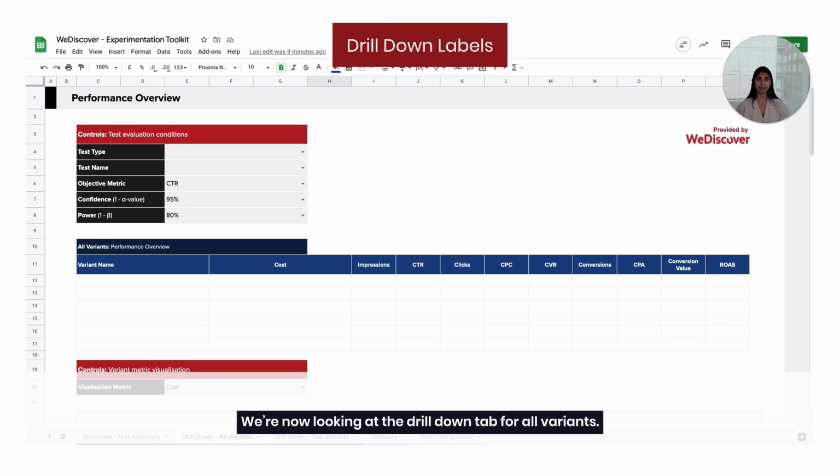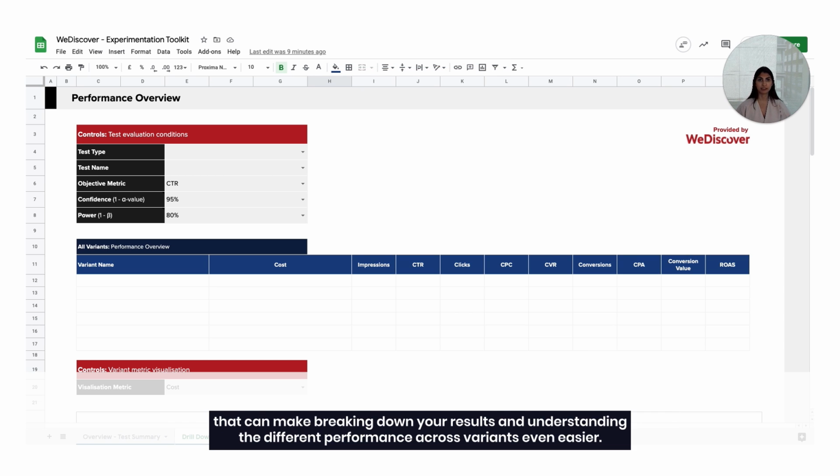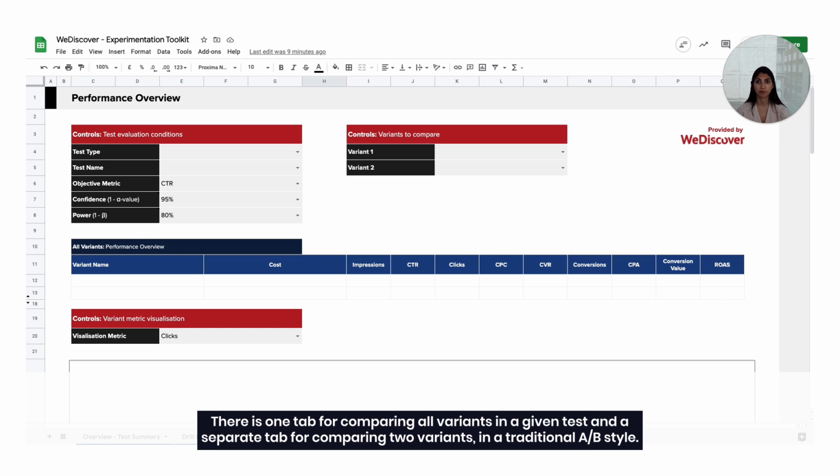We're now looking at the Drill Down tab for all variants. Here we can dive into more detail on specific tests and display visualizations that can make breaking down your results and understanding the different performance across variants even easier. There is one tab for comparing all variants in a given test, and a separate tab for comparing 2 variants in a traditional A/B style.